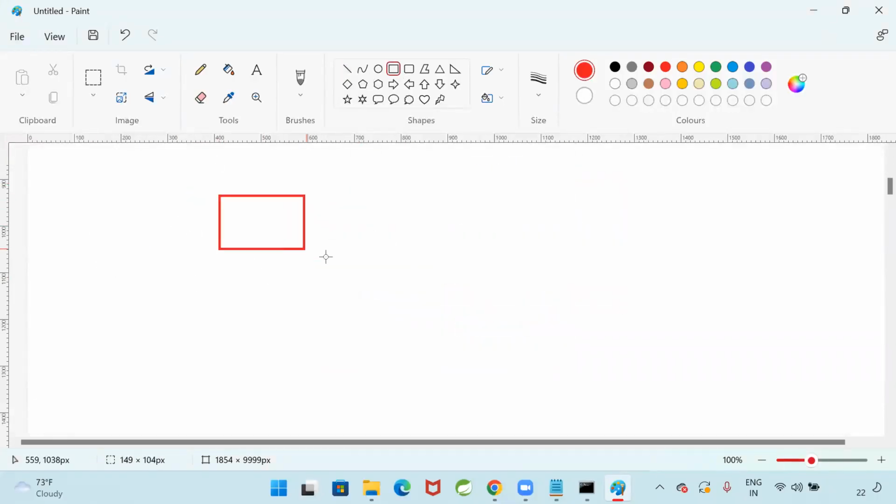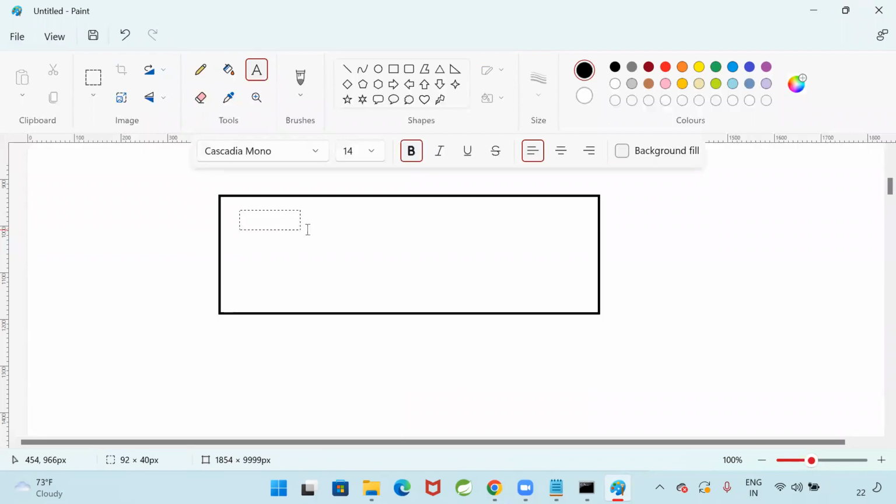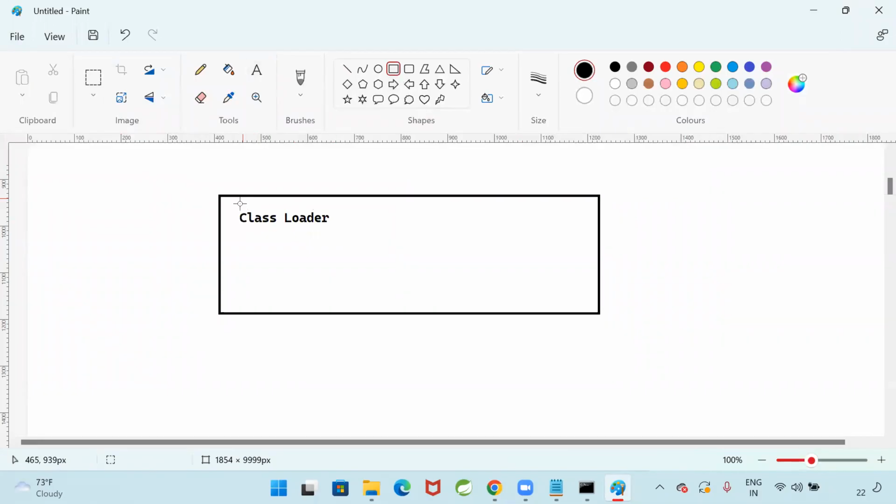So here, assume that this is our JVM. Inside this JVM, first we have the class loader. What is that, guys? Class loader subsystem. Class loaders are also divided into three types: application class loader, system class loader, bootstrap class loader. There are three types of class loaders available that we will discuss in the upcoming sessions. For the time being, remember the class loader.